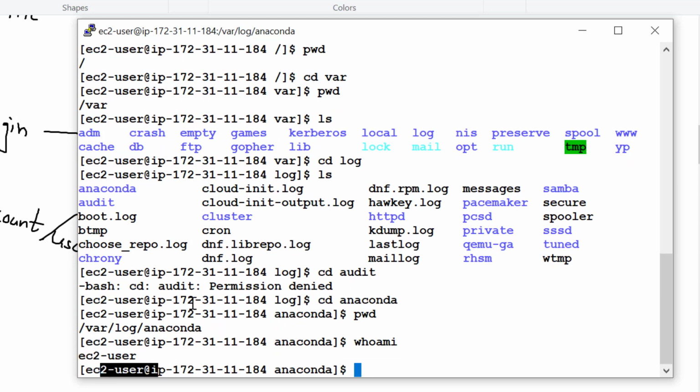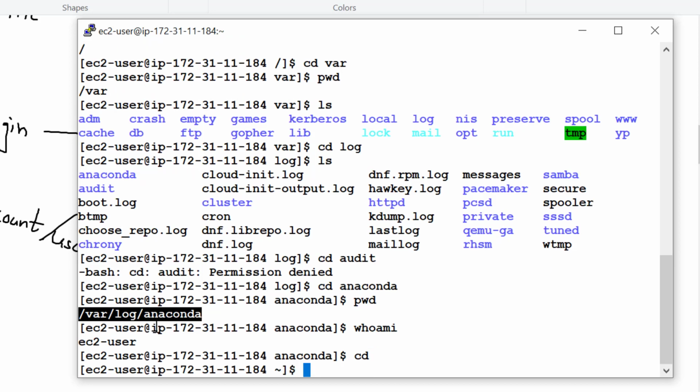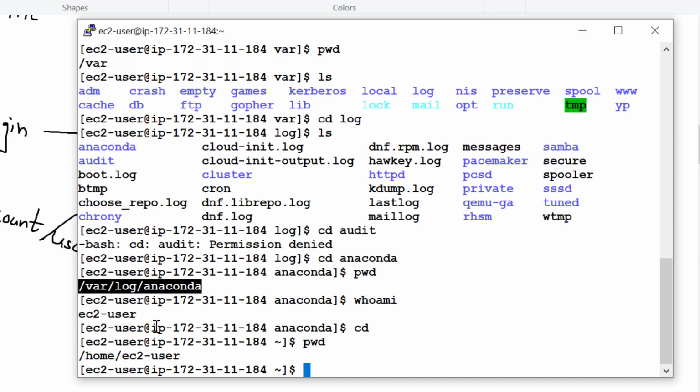Whatever user you have logged in with, after login you will be in some folder. But if you want to go to your home directory, we have a command called cd, and if you hit enter, it will directly take you to the home directory. And if you run the pwd command, it is the same directory where you landed the first time you logged into the system.